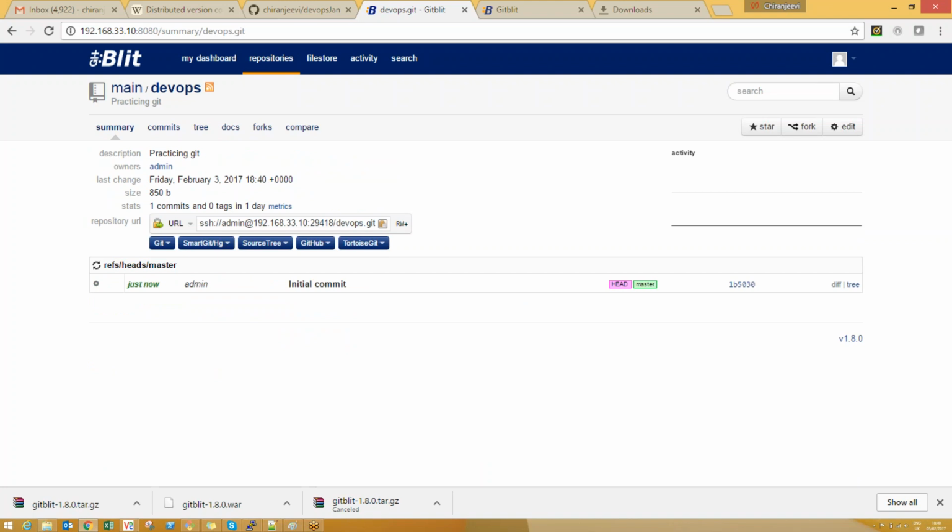That's it. A repository has been created, guys. If you want to know the repository URL, you can see the URL here. The look and feel is different, but the concept is the same. You need to go for the HTTP URL, guys. Copy this. I'll explain why SSH is also there, but for right now, choose the HTTP URL. Okay. Now you can start cloning the repository.